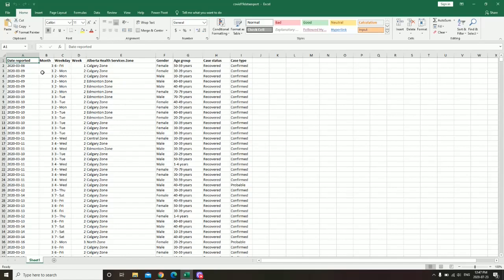Okay, so I've downloaded some data on COVID-19 statistics in Alberta from the Alberta government website because I've been listening to the news lately and they've been saying that the COVID-19 positive rates are getting higher for younger people. So I wanted to check it out for myself.